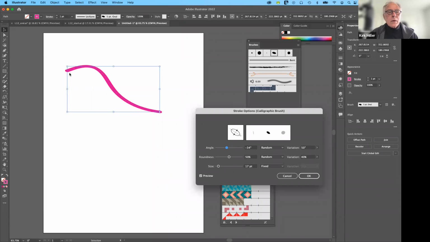And you can see that it goes from thick to thin. And if I even go a little bit less, try to hit a happy medium here. Yeah, there you go.